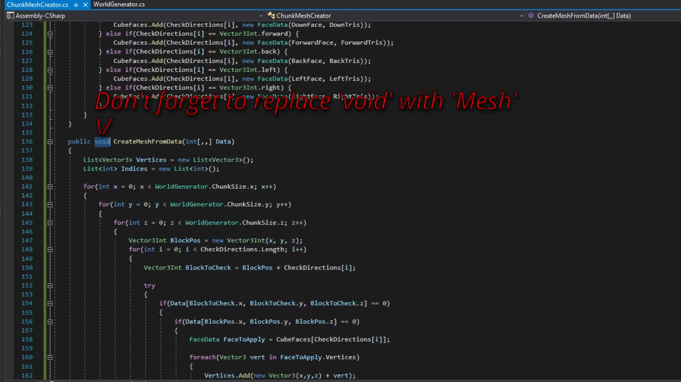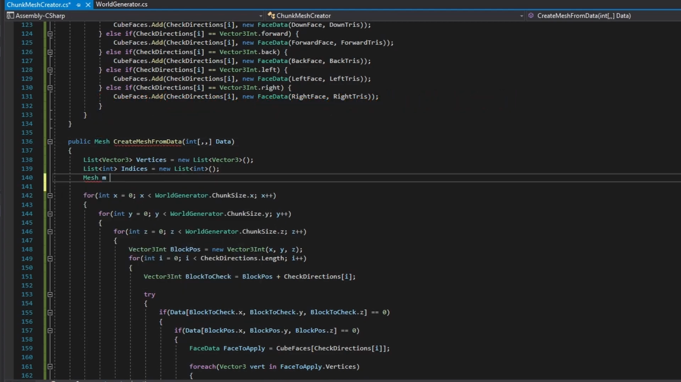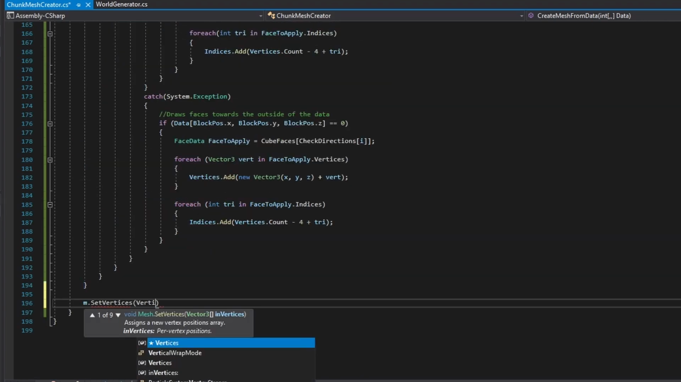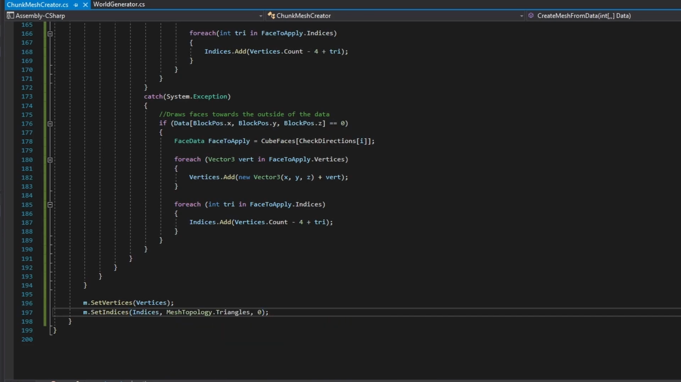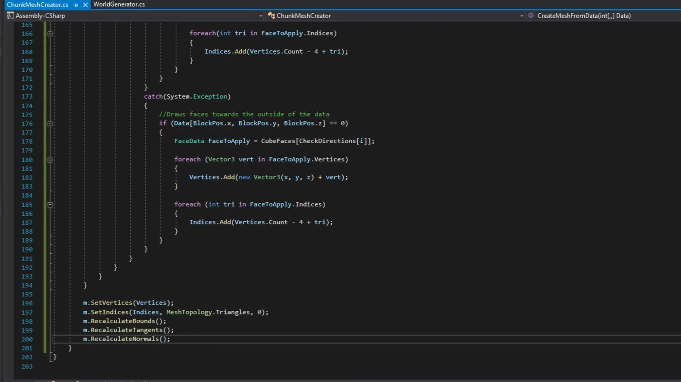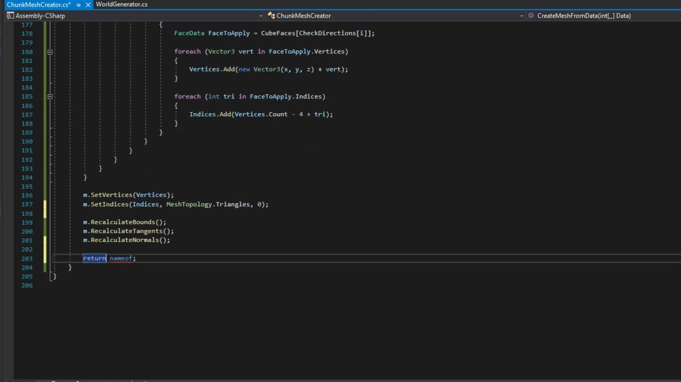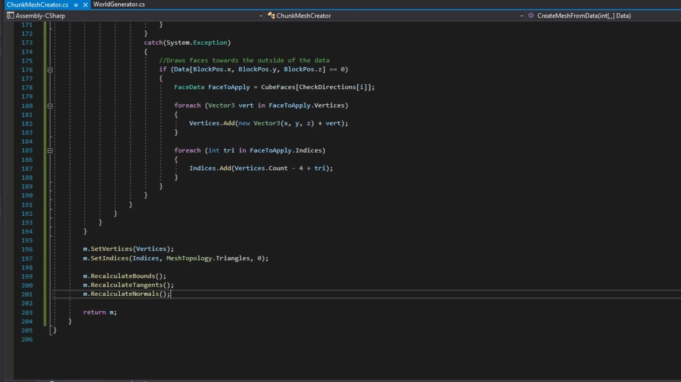To do this, at the top of the CreateMesh function, add in a new temporary mesh variable and initialize it as a new mesh object. Now at the very bottom of the function, set the vertices and triangles of the mesh variable to be the vertices and indices lists we made in this function. And after that, simply return the mesh as the last line. Now the mesh generation is complete, for now. I say for now because we still have to apply a texture on the mesh using UVs, but that'll be for another video.